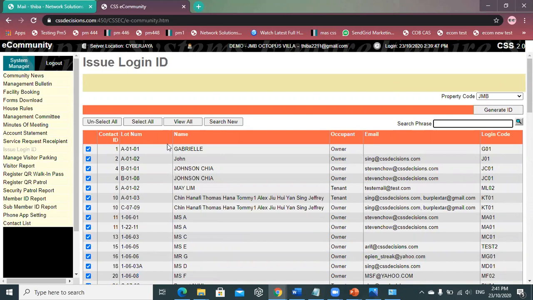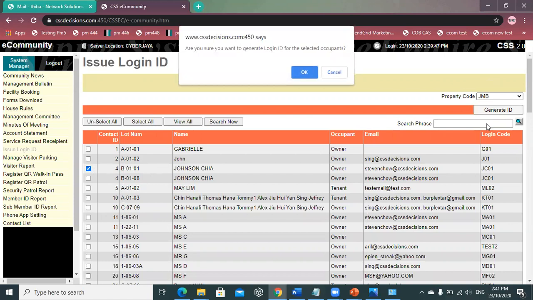Since this one is just a training, I will just show one, but you guys just assume that we're going to create for the 1,000 units. Not only the 1,000, even the 1,800, 2,000, all are the same process. The first thing is select. Once you select, go to the generate ID. Then system will ask your permission whether you want to generate ID for that particular occupant or not. You just have to click OK.